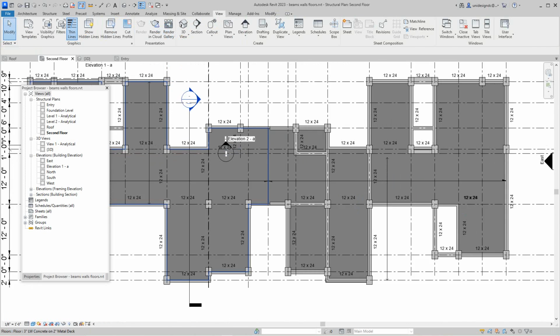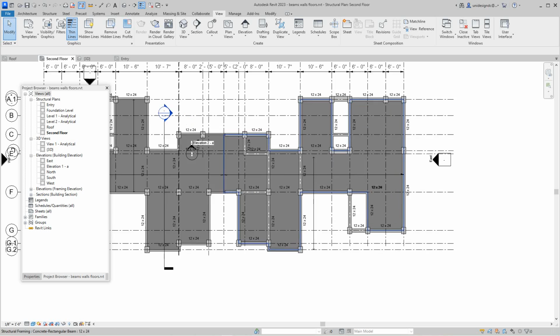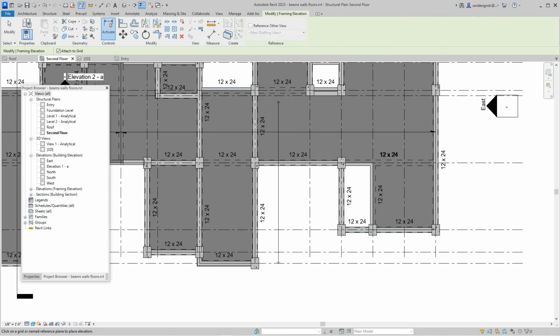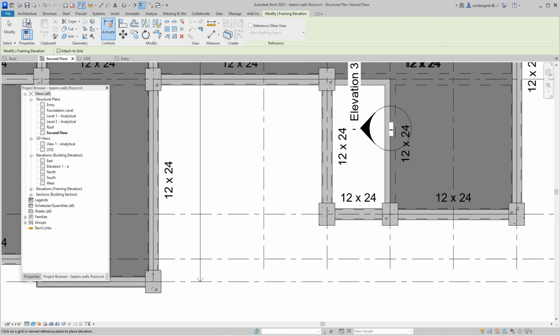Well, this guy won't open for me, so let's place another one, say, here. We're going to framing elevation. Select this wall. Let's do this one here. And now I'm going to double click it here.